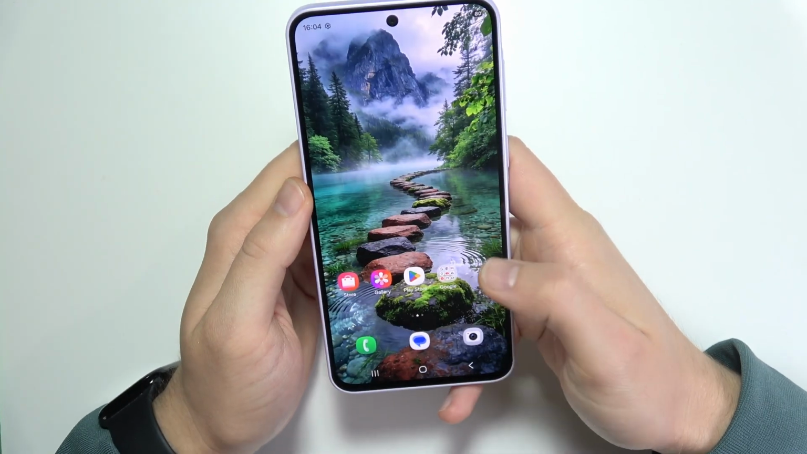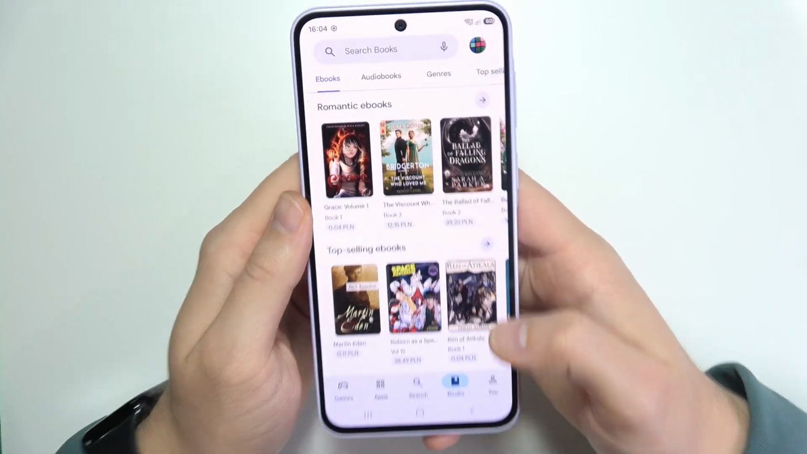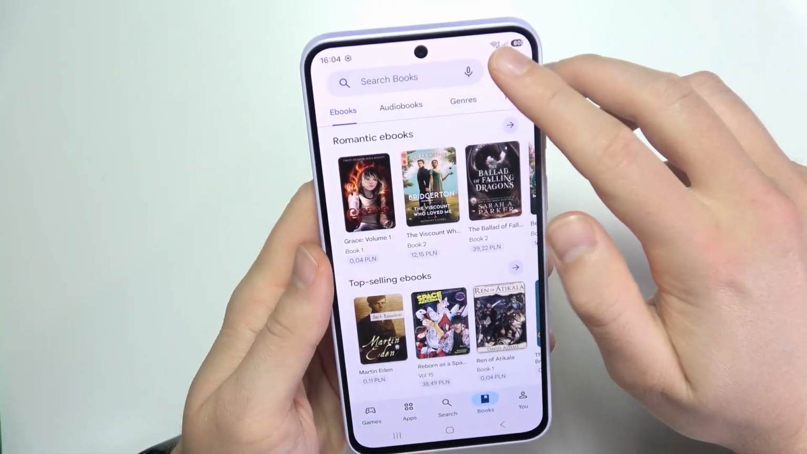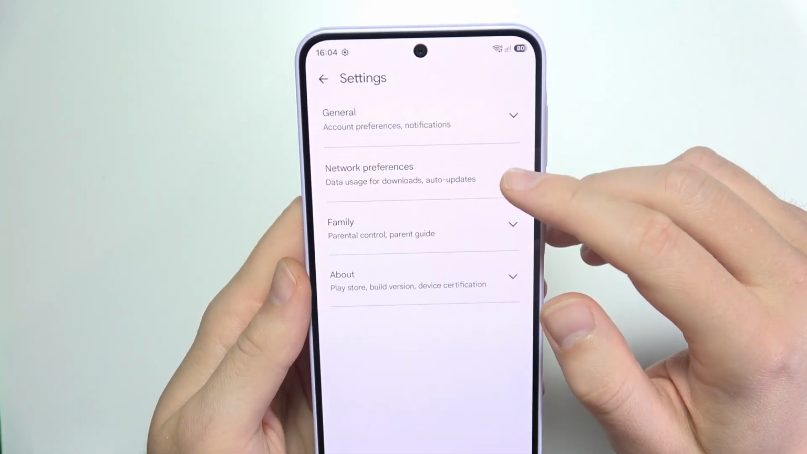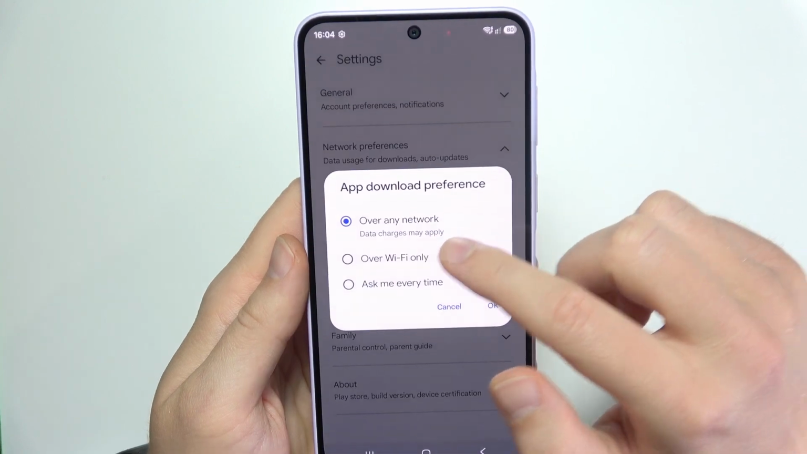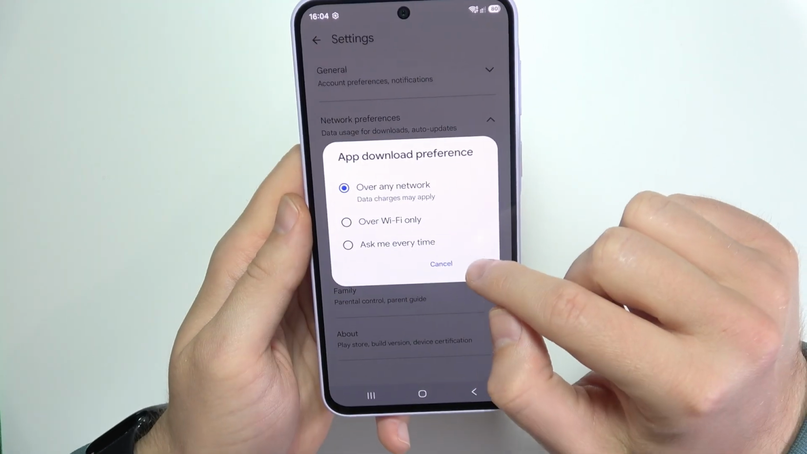If it is not working and you are, for example, downloading from the Google Play Store, you have to actually do the same here. Go into the right upper corner, now go into the settings and make sure that you are gonna switch into the downloads over any network.